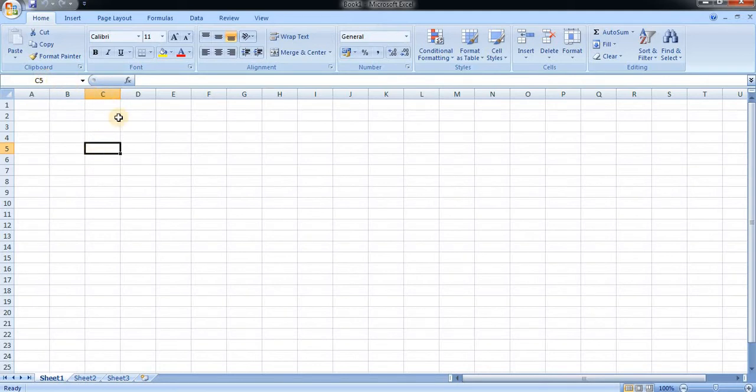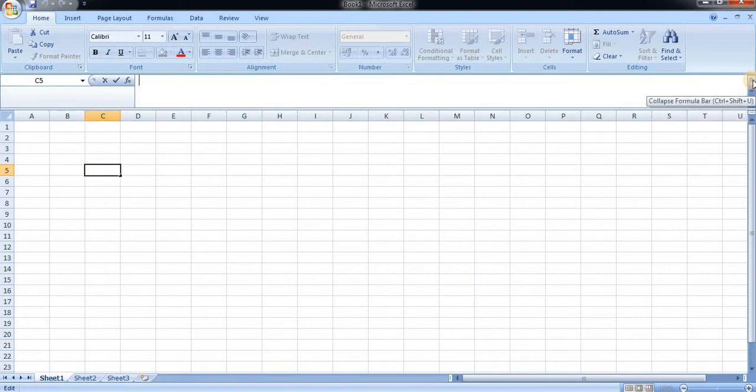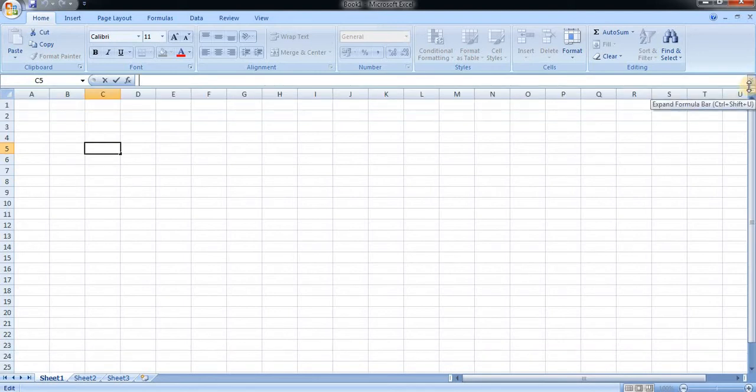Coming on to the right hand side, here you can see this is the formula box, in which we can input formulas, and we can also edit them. For expanding the formula bar, you can click over here, where the arrow is provided, and similarly you can click the arrow to collapse it.